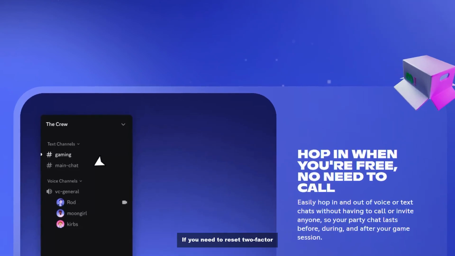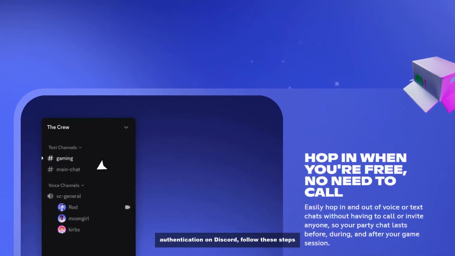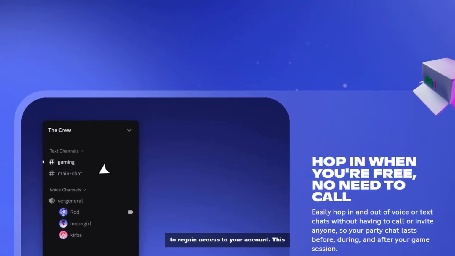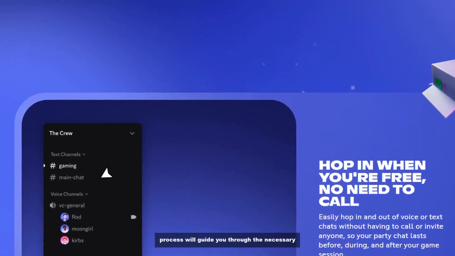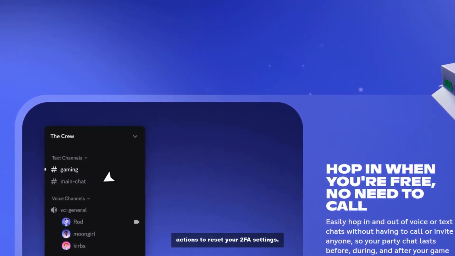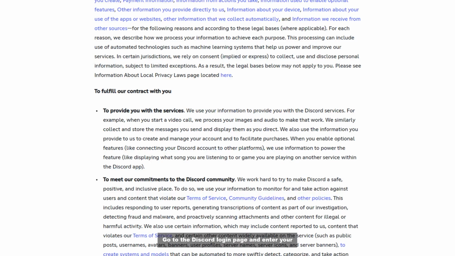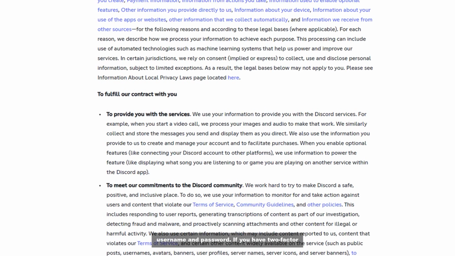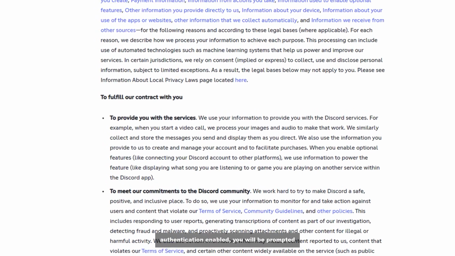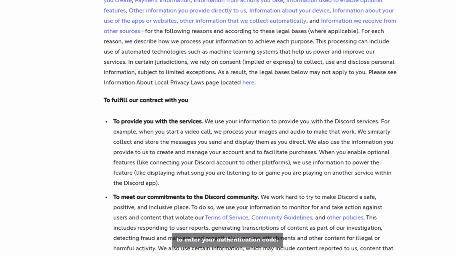If you need to reset two-factor authentication on Discord, follow these steps to regain access to your account. This process will guide you through the necessary actions to reset your 2FA settings. Step 1. Access Discord login page. Go to the Discord login page and enter your username and password. If you have two-factor authentication enabled, you will be prompted to enter your authentication code.